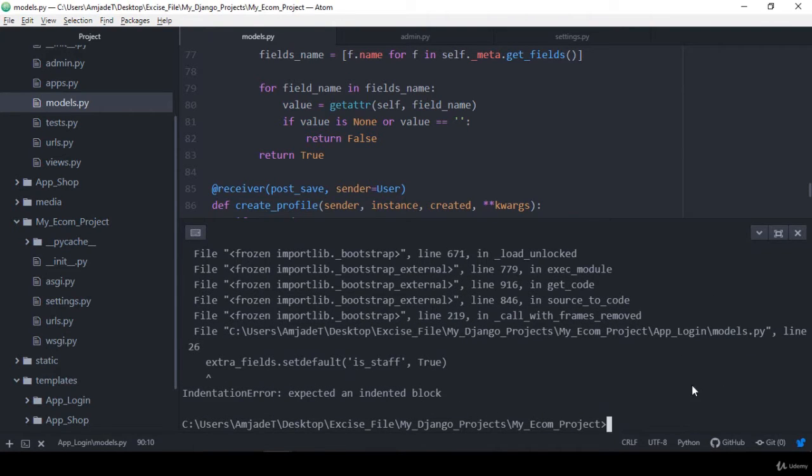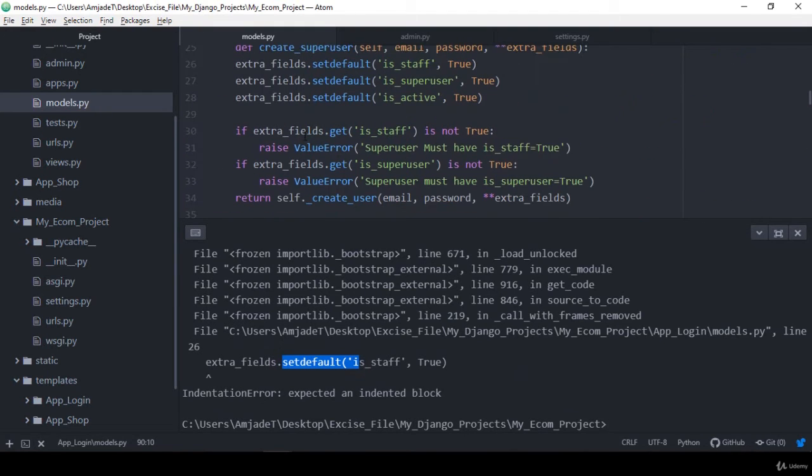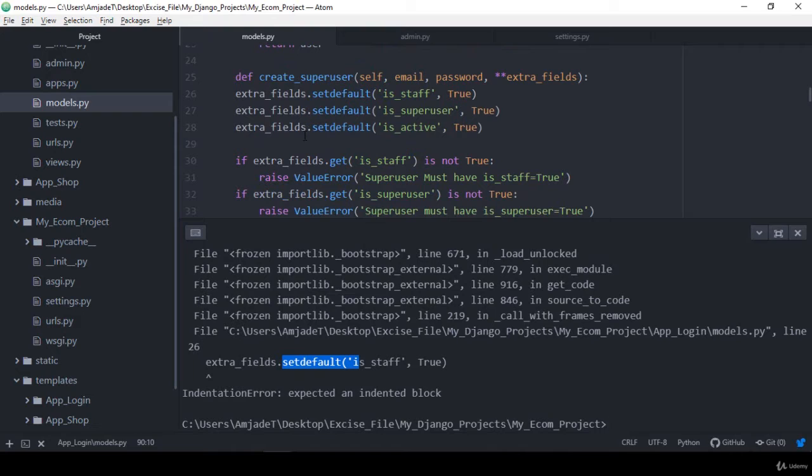And also it's now showing another error. So that is also in our models. There is an extra field and set default. So that is our line 26. As I told you, if you get any error, don't worry about it, we will solve it. So that means in our line 26, that is our extra field.